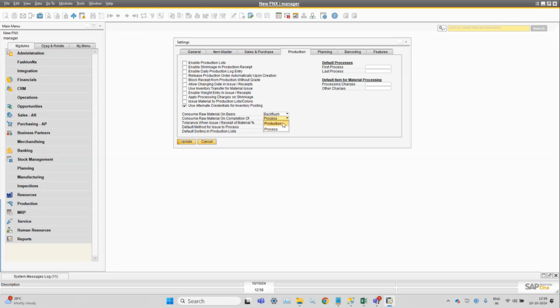When your last process is done, whatever raw material has been issued on the floor will get issued. So instead of that, you will be able to take back some of the raw material that is left on the floor. Till the time you have a chance to get it back from the floor, you keep the production option here.